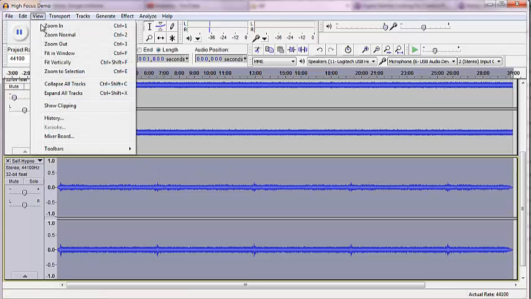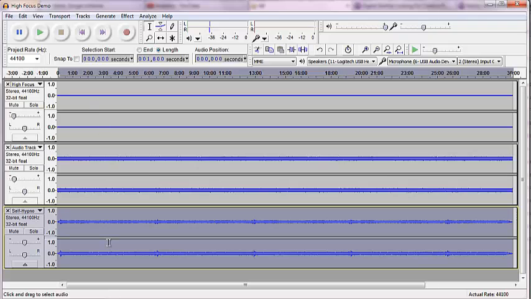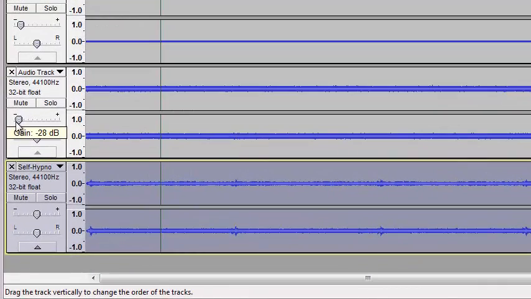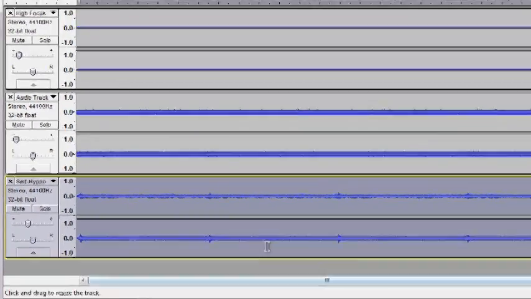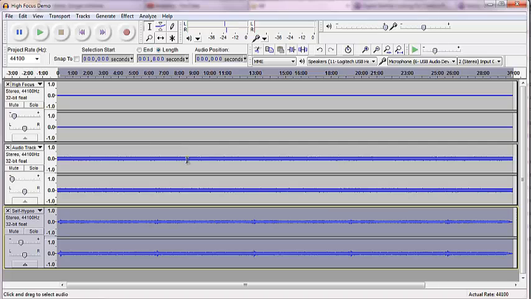Again, I want to fit it in the window, so go up to View, Fit Vertically, and you can see all three tracks. Let's go to a random point. And that is nice. That's exactly where I want it to be. So now, in 10 minutes, I've actually assembled a high focus or beta brainwave MP3. Actually, it's still an Audacity project.